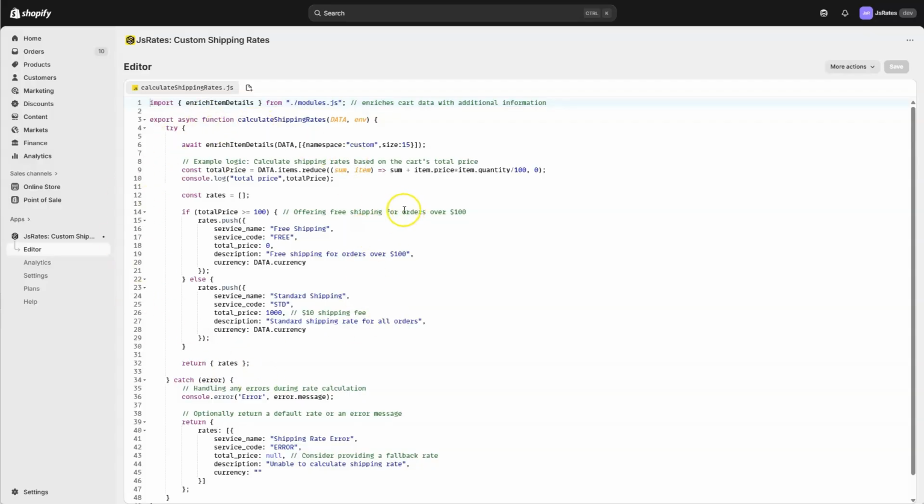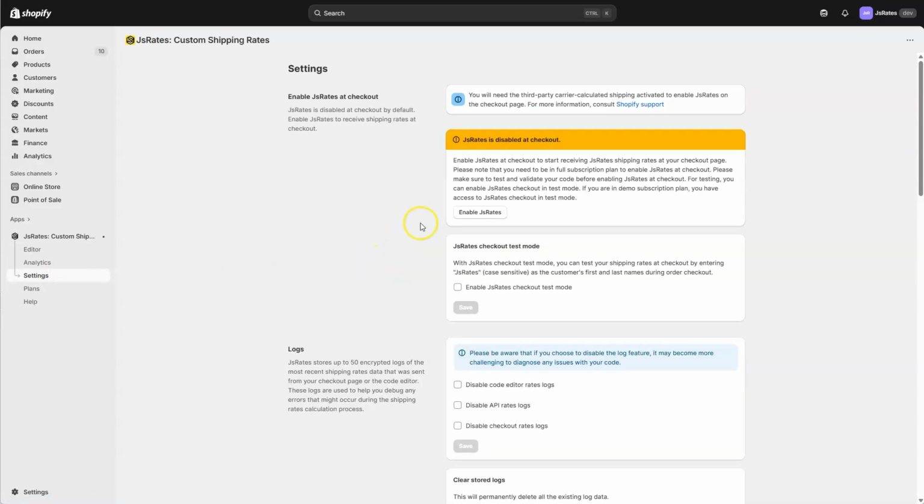To start, we need to enable JsRates at checkout. Let's open the app settings page. In the settings page, the first section allows you to enable or disable JsRates at checkout. By default, JsRates is disabled when the app is first installed. Once you've written and tested your shipping rules, you'll need to enable JsRates at checkout so your rates are displayed to customers. If you're not on a full plan subscription, you will need to upgrade in order to enable live checkout mode. However, if you're still testing or experimenting with your shipping logic, you can enable checkout test mode instead.